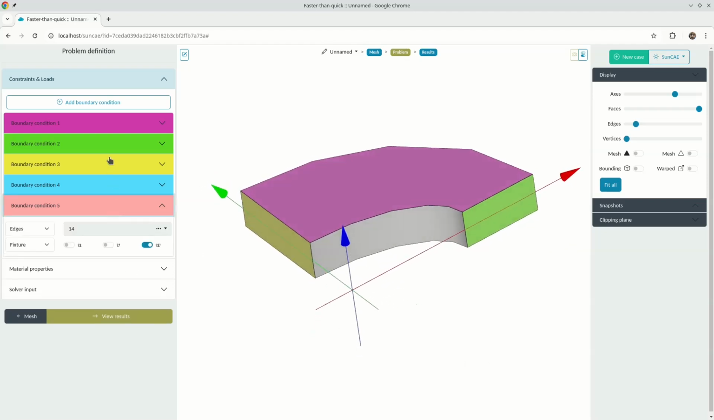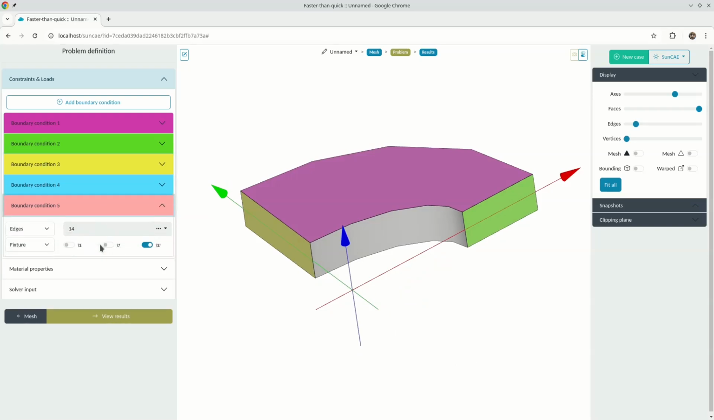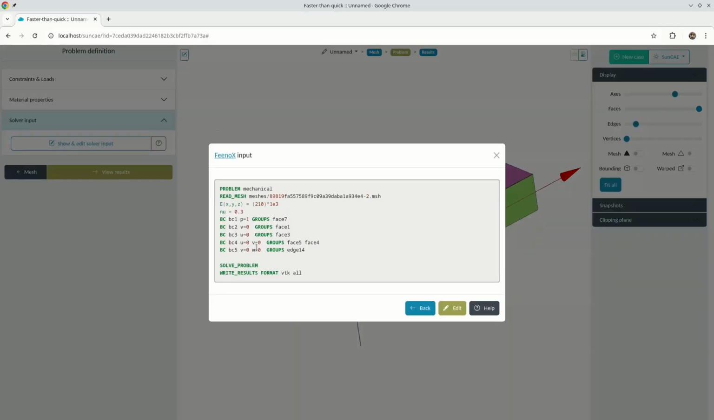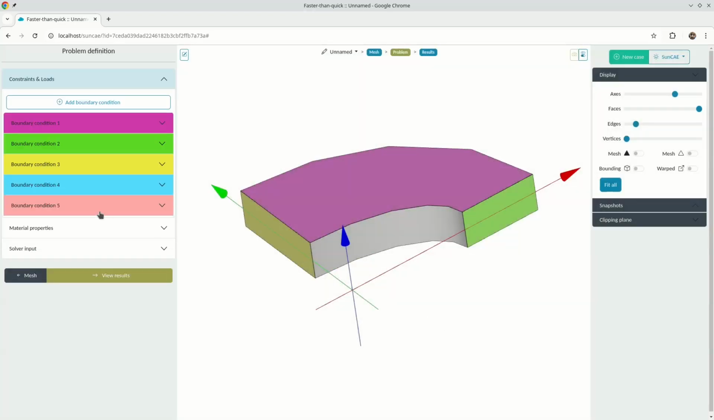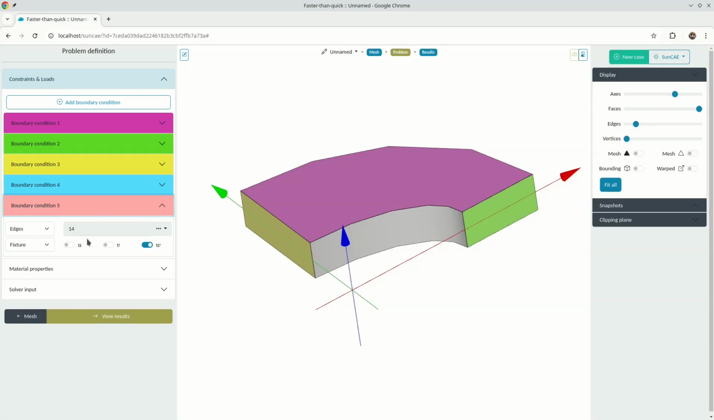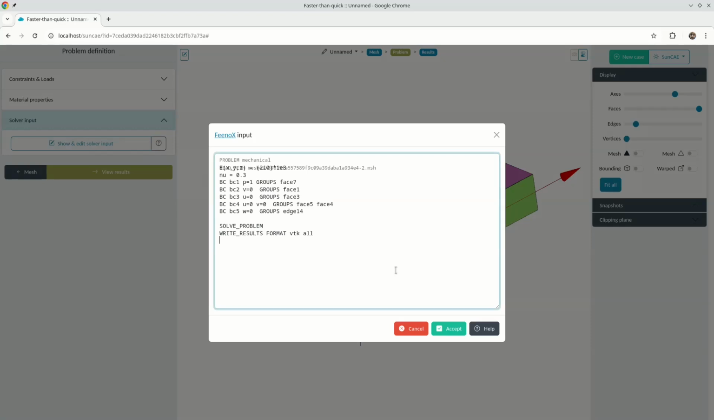Let me explain a little technical detail. These choices for boundary conditions and material properties are stored directly in the Phenox input file. So if I change something here, it will be reflected in the input file. And the other way around. If I edit the input file, the UX will reflect that, as long as it understands it. But also, it means we can add custom instructions here.